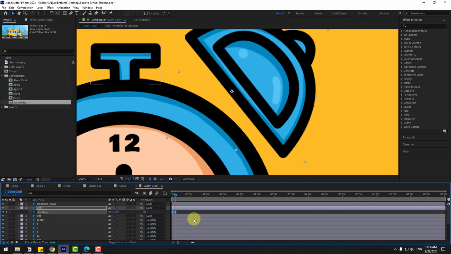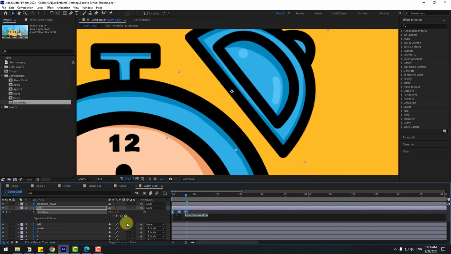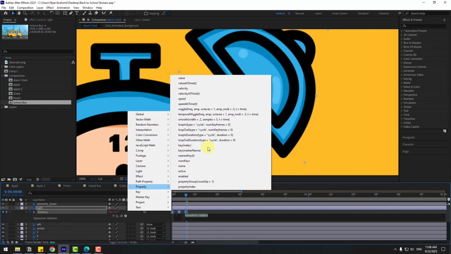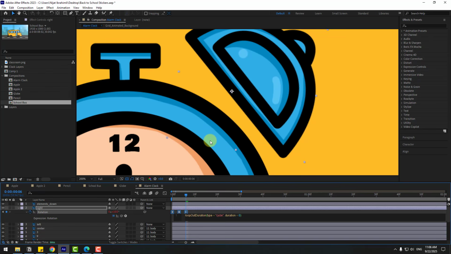And select these 3 keyframes. Let's zoom to here. Let's make the keyframes easy ease. Hold Alt, click time icon, go to play button, property, and use loop out duration expression. And for down expression, click this empty area.